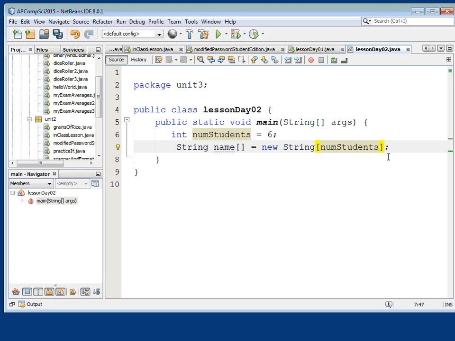The reason I would do that is because later, in a larger scale program with, say, 7 pages of code, I wouldn't want to go through and change all of the 6s to 7s. I would just want to go to the top here and change this to a 7, because now my whole program is working with 7 people instead of 6. That would be much more efficient. So I create an integer, and that number is going to control how big my array is.